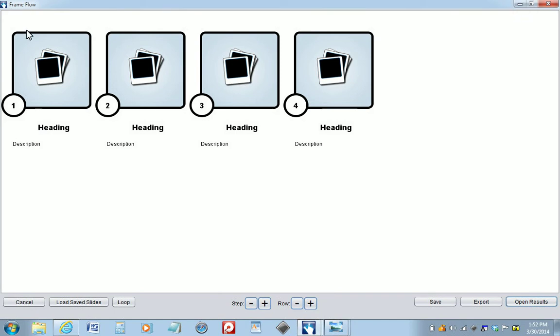So FrameFlow, this app, has several frames. These are frames, and they're steps. So these would be steps in the process of your task analysis. Now, of course, you could also do something like a storyboard on here.